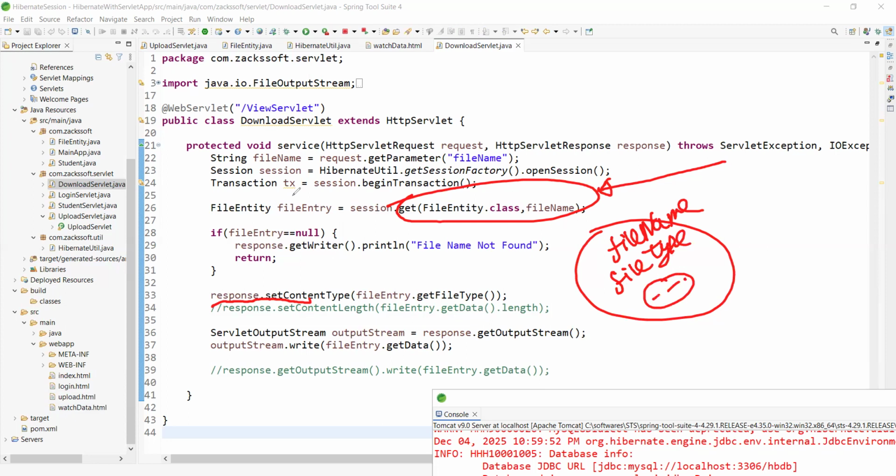So your file entity is pointing to this object. The file entity is a reference name pointing to this object. Okay, what is the MIME type? This value now. We are telling the file entity getFileType, simply one getter method. What is the purpose of the getter method?